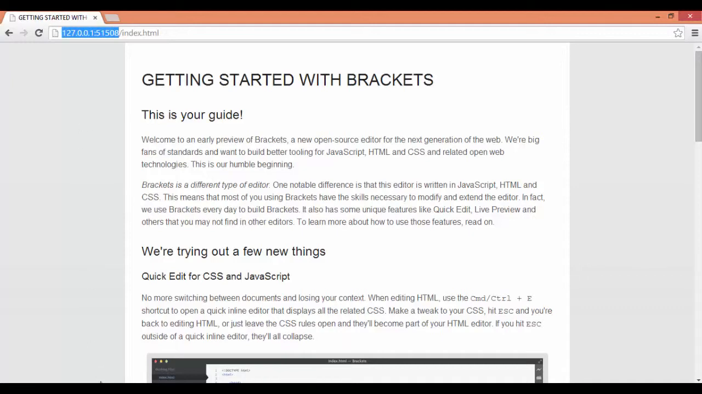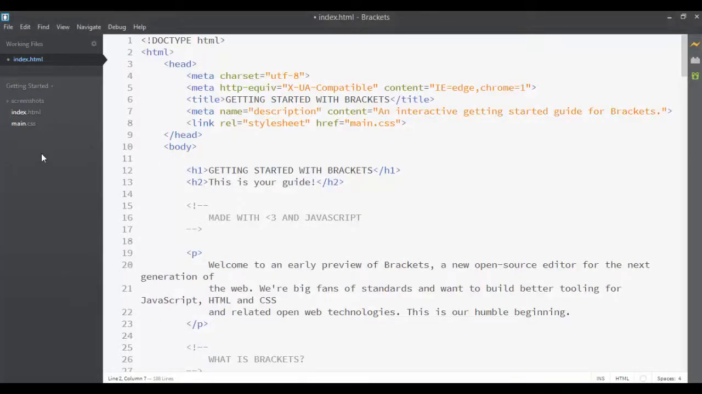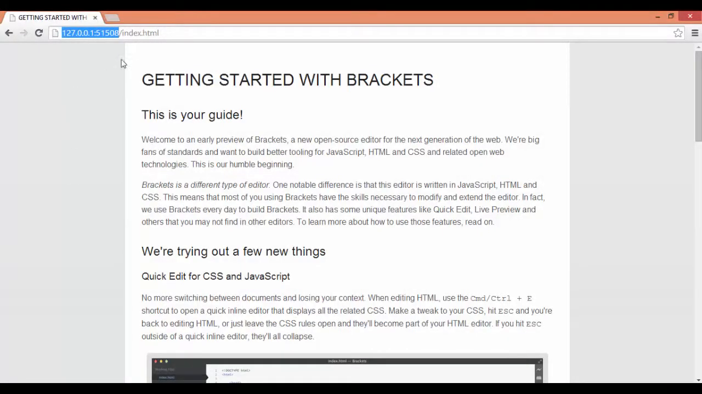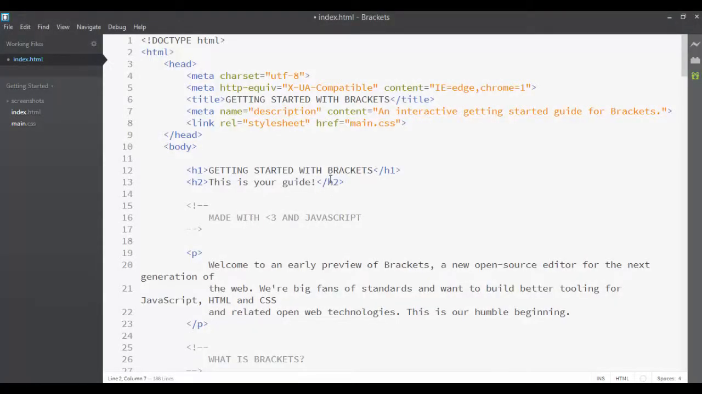Also, if we see here, we have the index page in the address bar. The IP address represents the source folder where the page is located. In this case, in the Getting Started folder. So the Getting Started folder is the source folder.